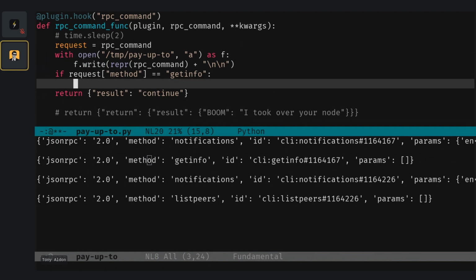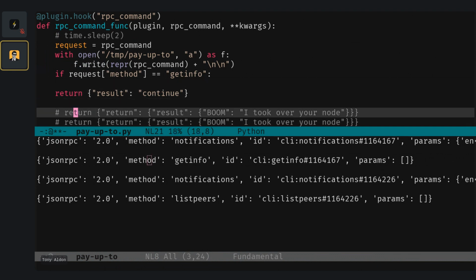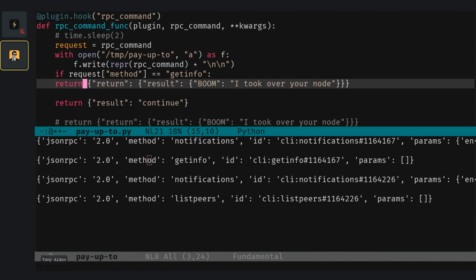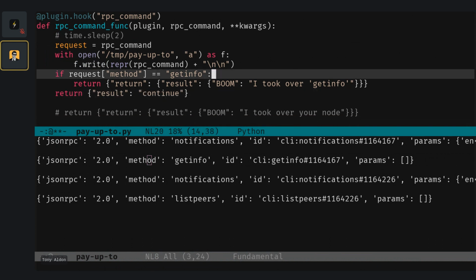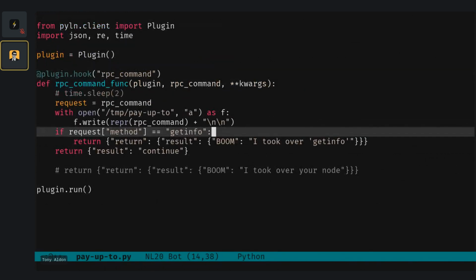maybe let's say that we can return something. So now this is not the normal result: I took over your node. We can write I took over getinfo, but anything can be done here. And if it is not getinfo, okay, maybe this is better like that, we just return, we pass to lightningd and we say, okay, result continue, do what you have to do, and it's okay for me.